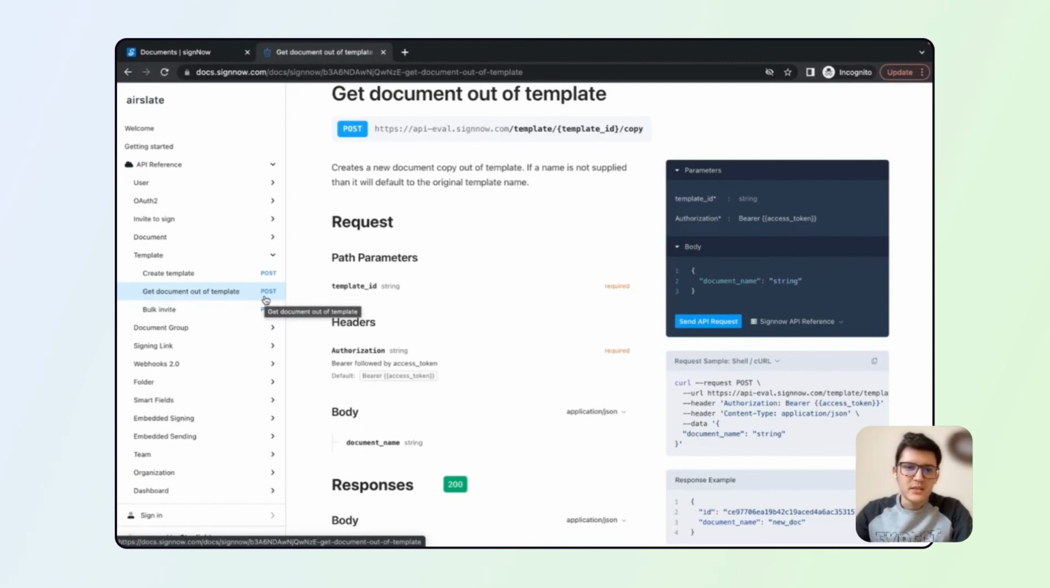This is everything I wanted to share about the templates of signNow.